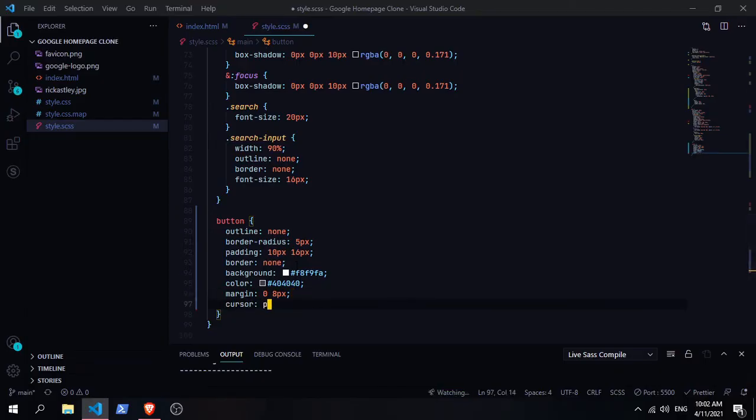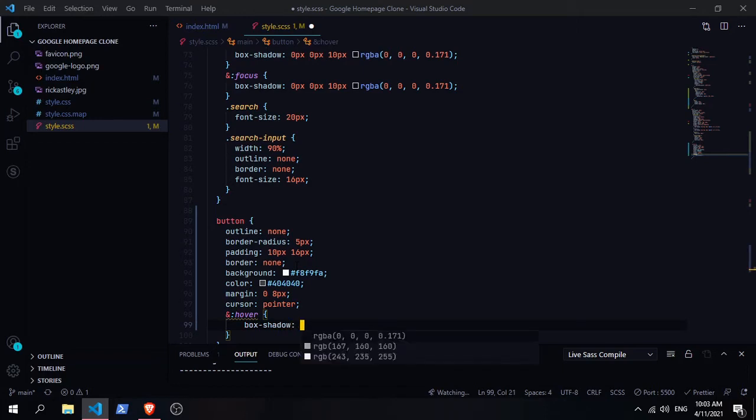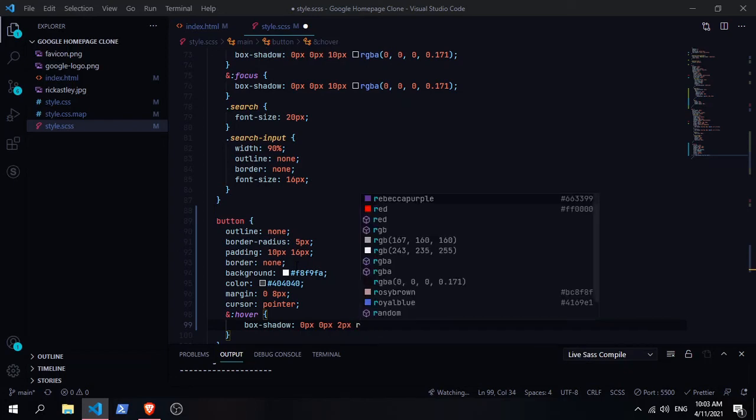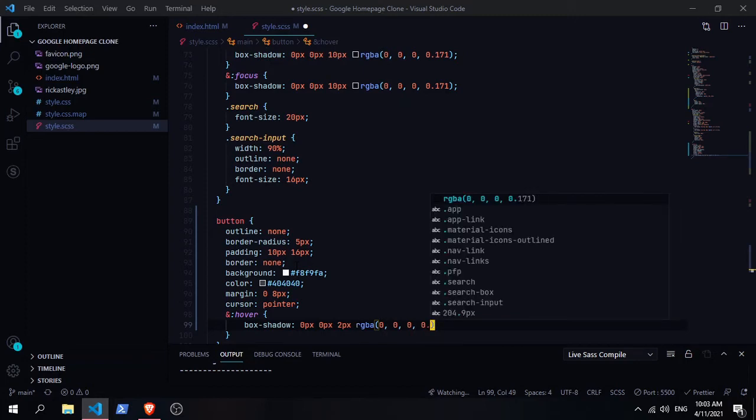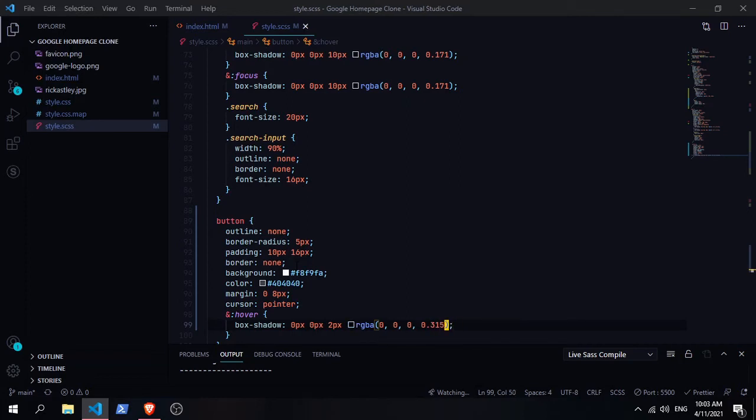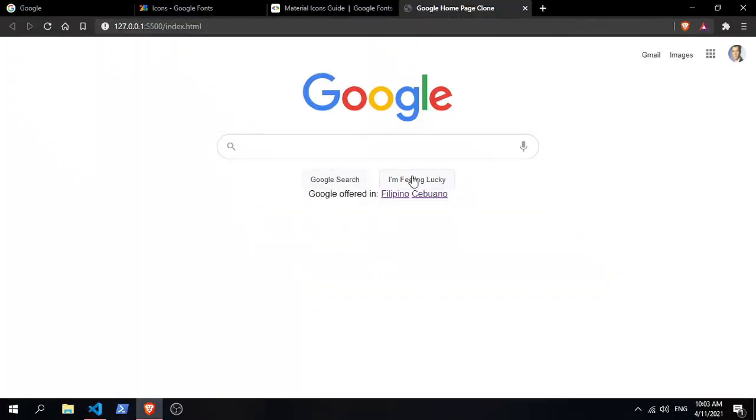And cursor is going to be pointer, and we're going to add a hover effect. And when we hover over it, we're going to have some box shadow. Box shadow 0 pixels. The blur is 2 pixels. And another RGBA value. RGBA 0 0 0, basically black, but we're going to work on the opacity. 0.315. So when we hover over this, it's going to have some shadow, just like that.